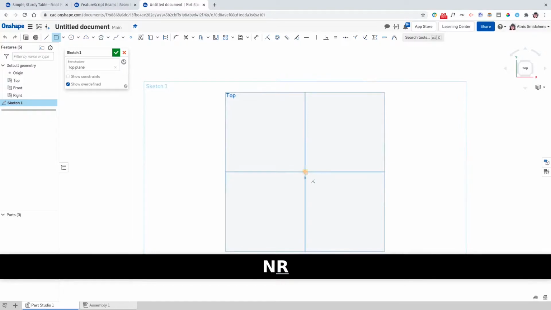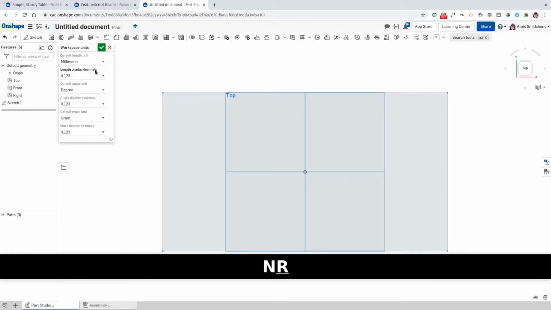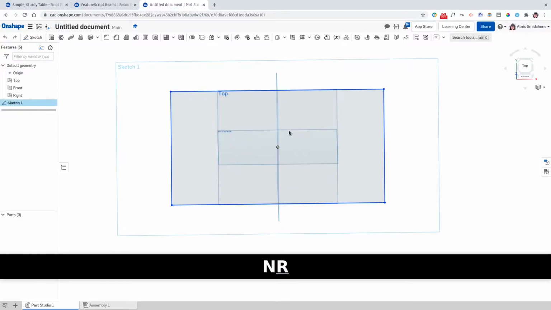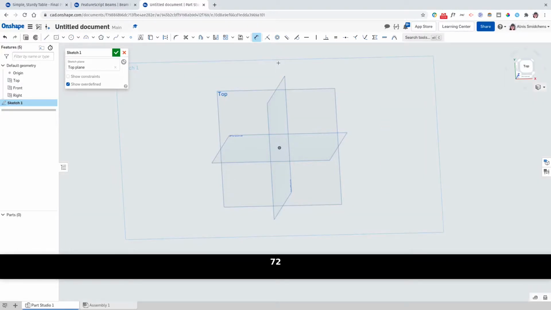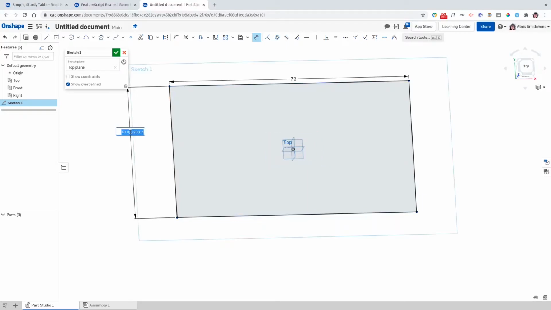Now I'll do a center point rectangle. Let's switch the units over to Imperial. I typically work in metric, but lumber is Imperial, so I think that'll be a little easier to follow along with. So let's go back into that sketch, double click, and let's add some dimensions. In this case, I'll make the table 72 inches wide, so use symmetric, and let's say 48 inches long.